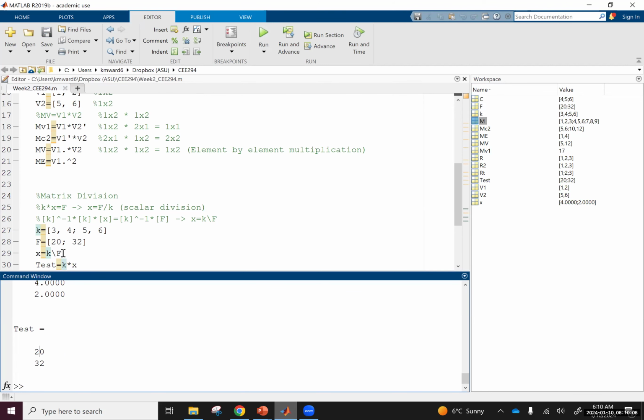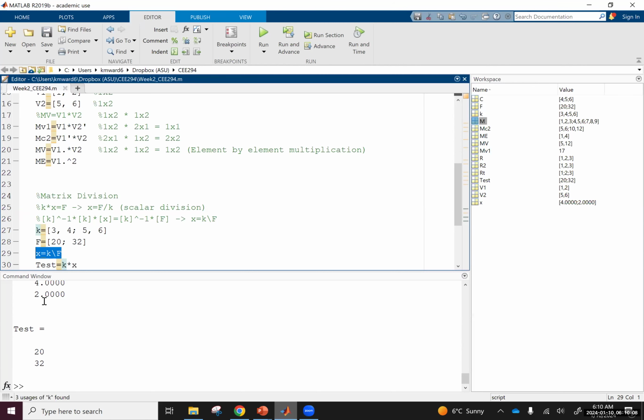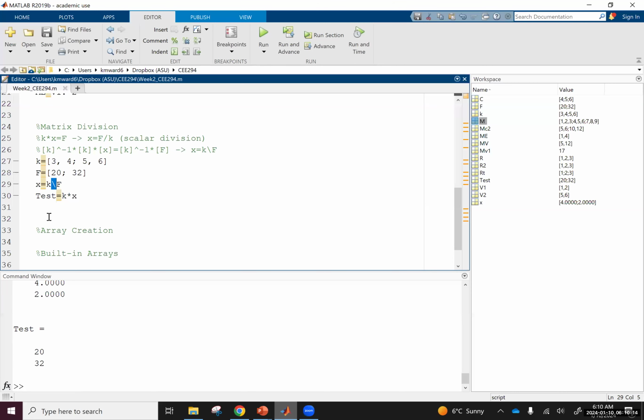So this is how we would go ahead and solve for the displacements. We're just using this backslash instead of the forward slash, all right? All right, array creation. There are a lot of other ways to create arrays in MATLAB that can make things a little faster for us.